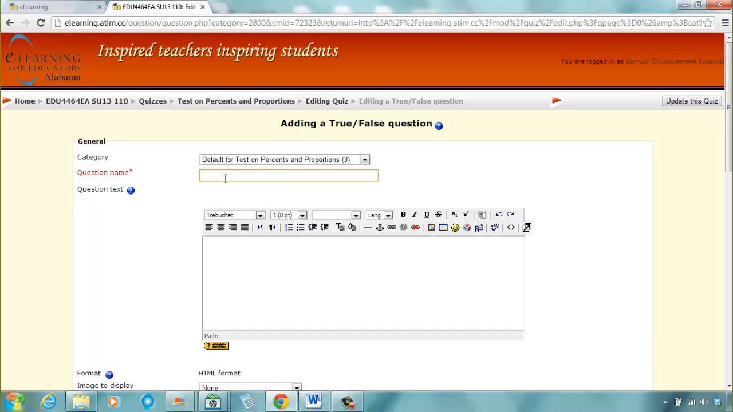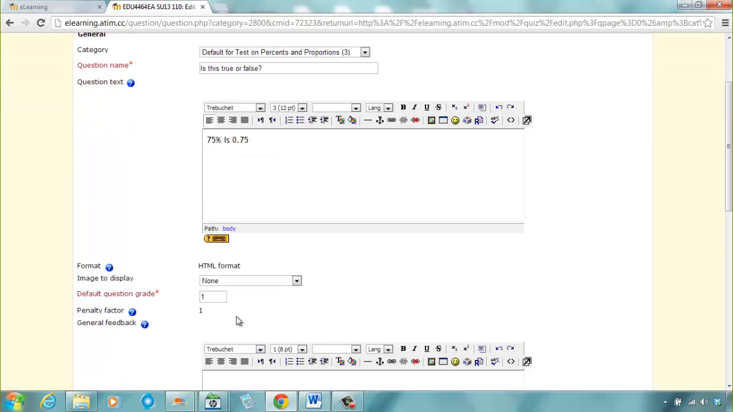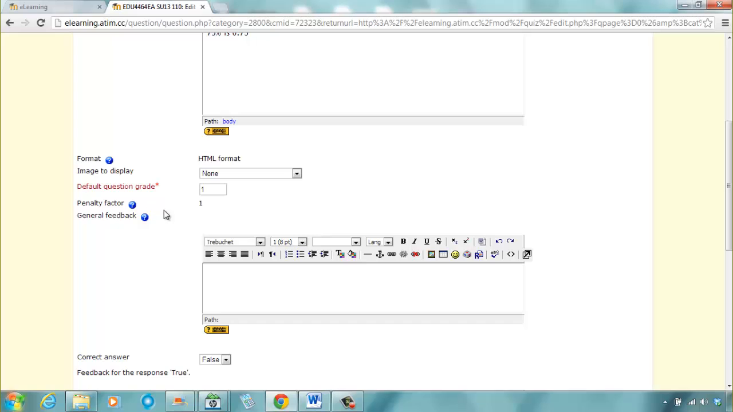Question name. Is this true or false? 75% is 0.75. Here you see that the penalty factor, they already put 1, and the default grade is 1. We don't want any image to display.